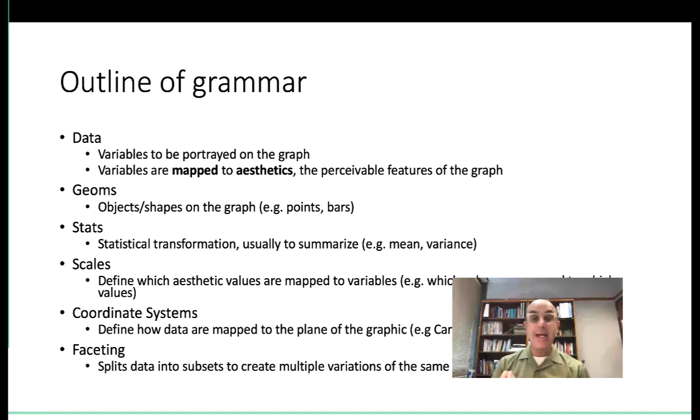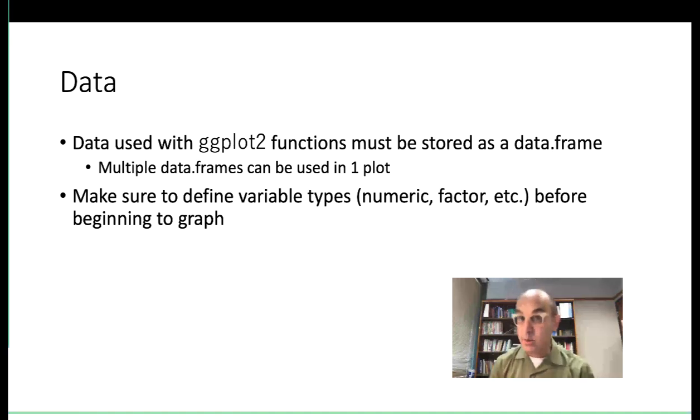The scale is the idea of having aesthetic values that are mapped to variables, for example colors that are mapped to values, and so on. Then the canvas is the coordinate system that defines how the data are mapped on a canvas. And faceting is the split of the data into subsets to create multiple variations of the same graph. So let's break it down.